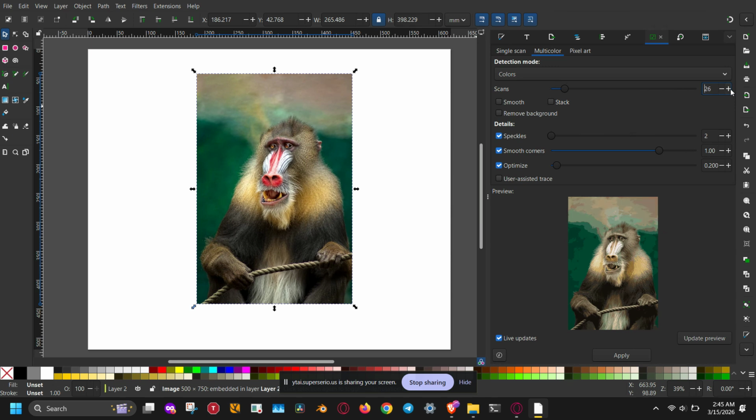Before we apply the effect, let's look at 2 essential toggles. Make sure the stack option is checked. This ensures that the color layers are stacked on top of each other, which prevents tiny gaps or white lines from appearing between your colors. You should also check Remove Background if you want the white or transparent areas of the original image to be excluded from the final vector. When you are happy with your settings, click Apply.